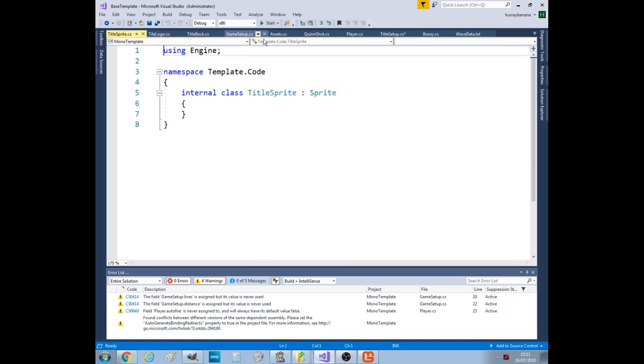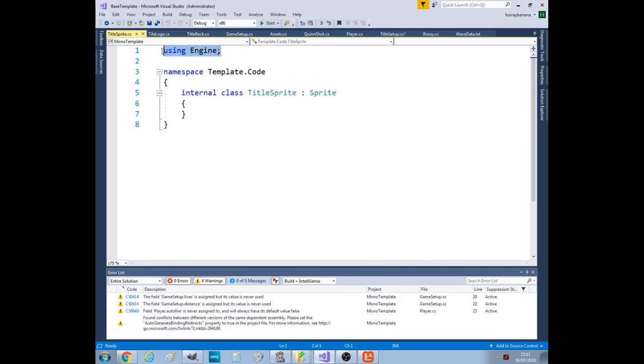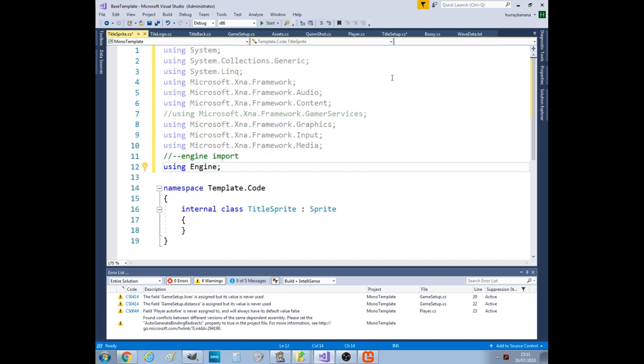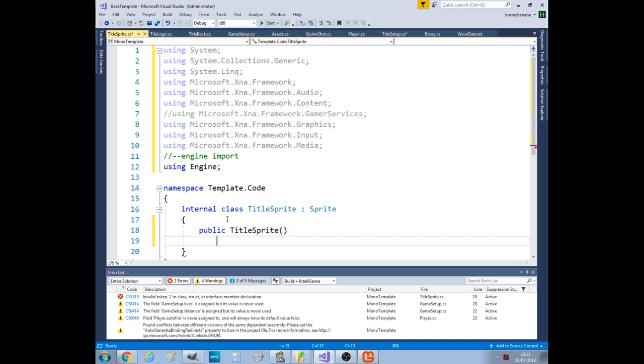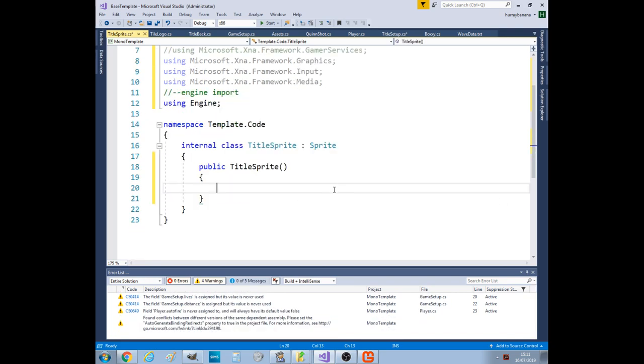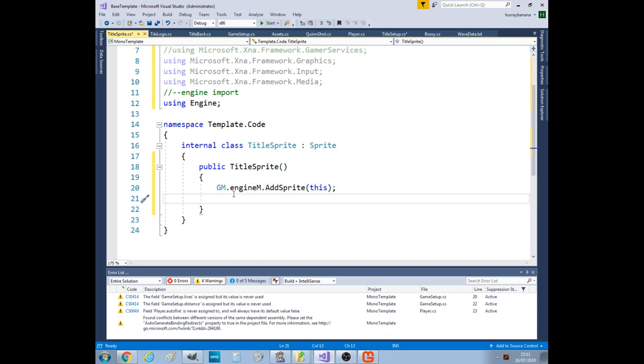I'm just going to make sure that it's got the libraries I want. So I'm just going to include all of them and stuff them at the top. I've just taken them from title setup. Right, so to set up my sprite, I have to go public title sprite, use the picker so you don't spell things wrong. Because I'm making this sprite myself, I need to tell the engine that it exists. So I say gm.engineManager add sprite, this sprite. Then I'm going to define the frame.